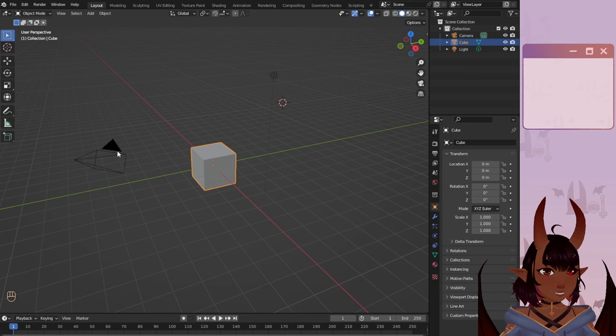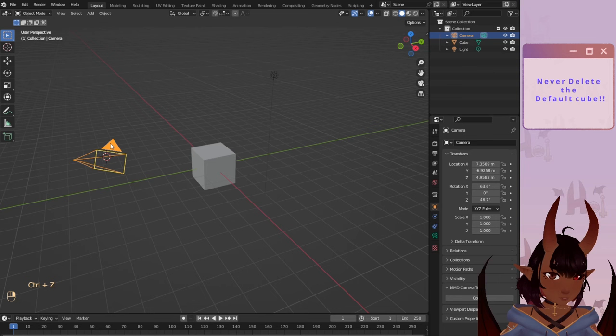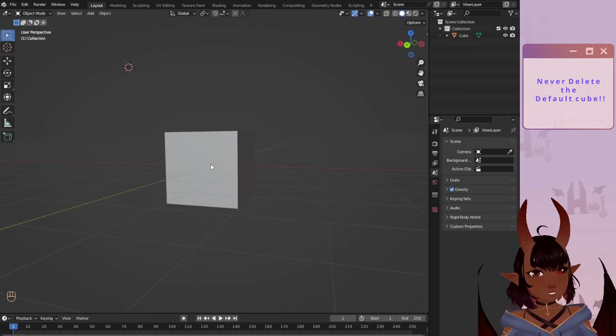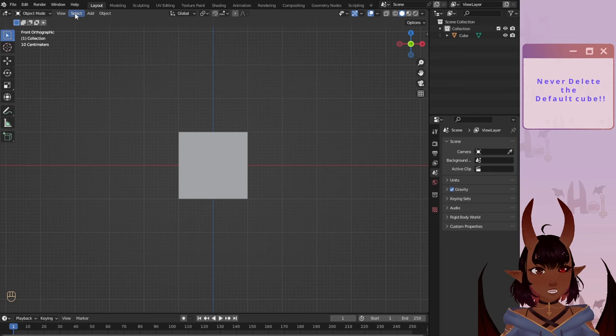I'm just kidding, we never delete the default cube. We delete the camera and we delete the light because we don't need to work in that way. This default cube is 2 by 2 meters. We will get it right this time around. If you are skeptical of the size of your cube, then we can just add a new one.